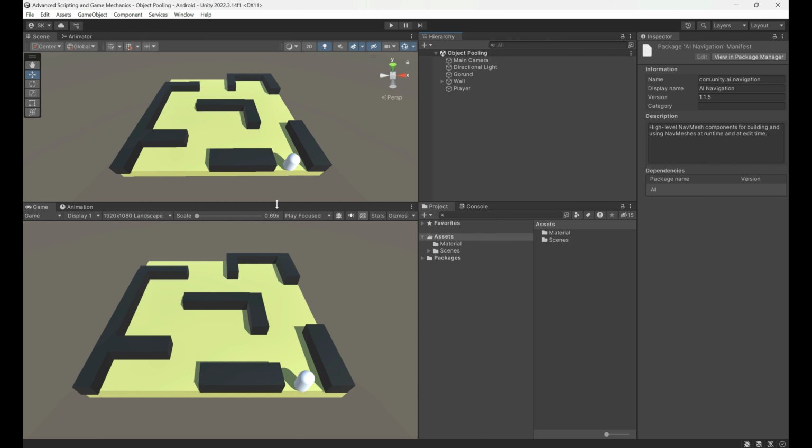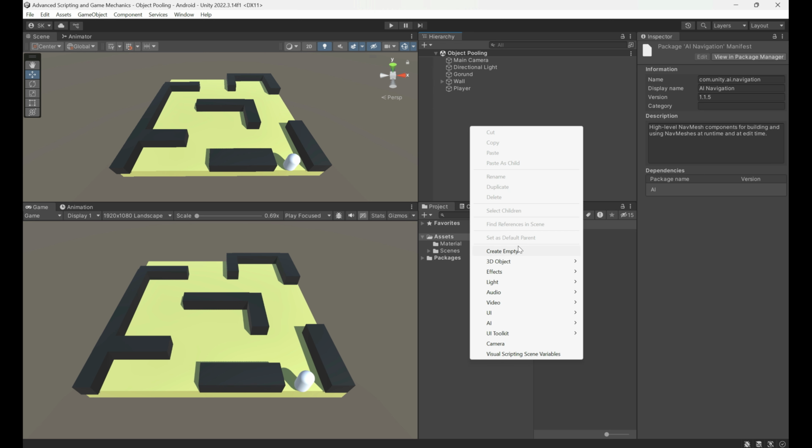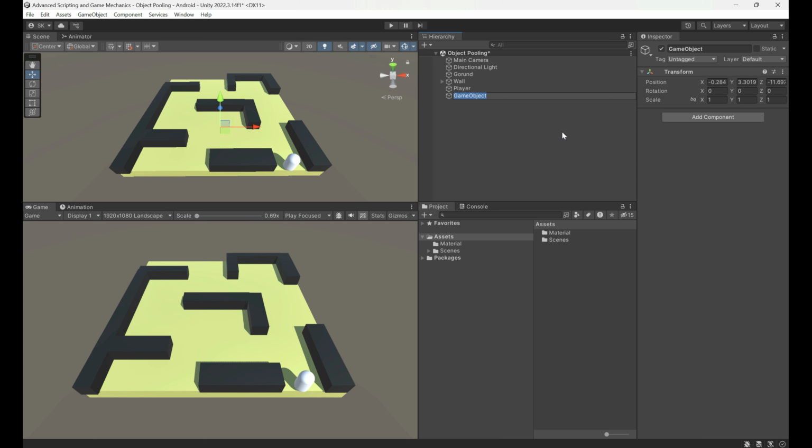As you can see, I've set up a simple example scene. Here we have a player, ground and walls. The first thing we need to do is bake a NavMesh. This means we will define which surfaces are walkable for our character. To do this, go to the hierarchy, right-click, and create an empty game object. Reset its transform and rename it to NavMesh. This game object will handle baking our NavMesh.